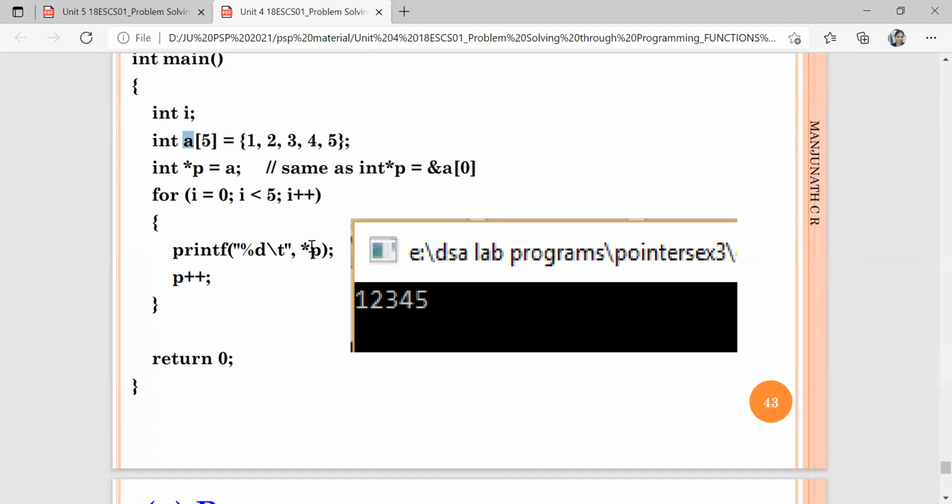Star P means the content of the array. Content of the array means the starting address is 1000. 1000's content is the first element 1. 1002's content is the value 2. 1004's content is value 3, 4, like that. So here, instead of displaying the values through the array name A, we are displaying through the pointer. Through the address we are displaying.